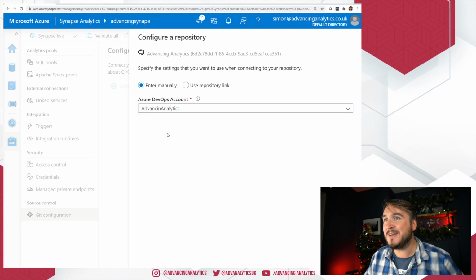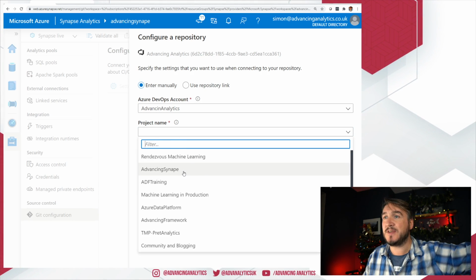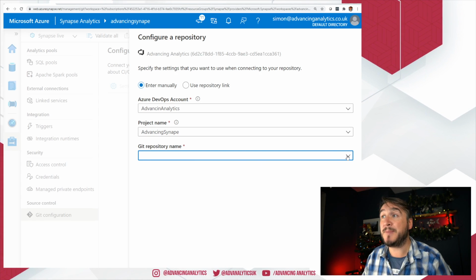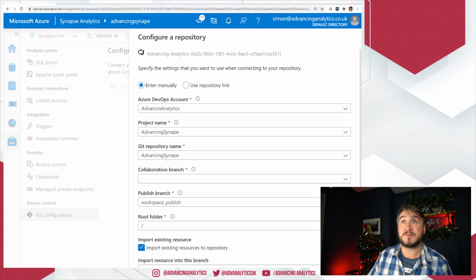I'm going to choose my account. So I'm going to go onto that main org, which is Advancing Analytics. I'm going to choose that one that we just created, Advancing Synapse. And then pick the repo. And again, the repo is just by default called the same as my overall project.